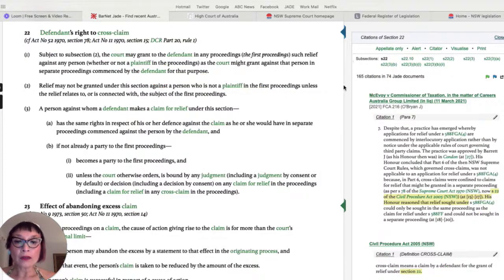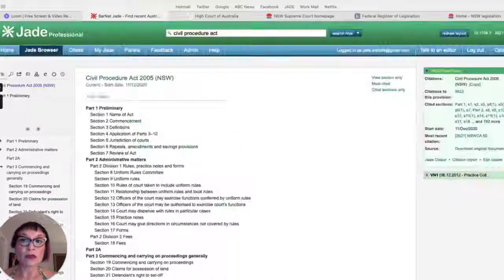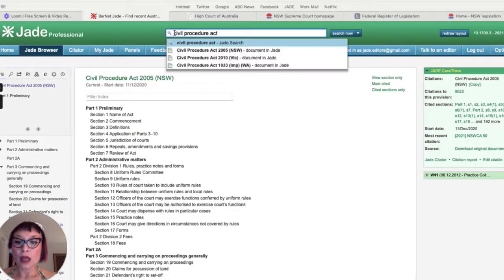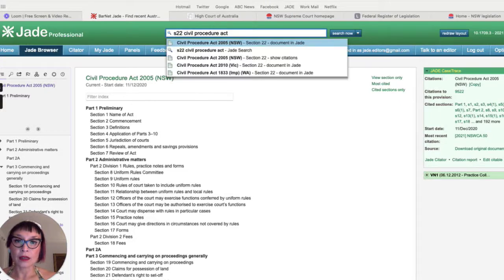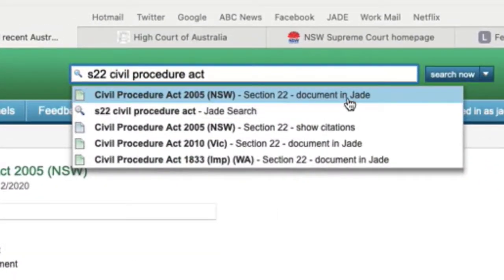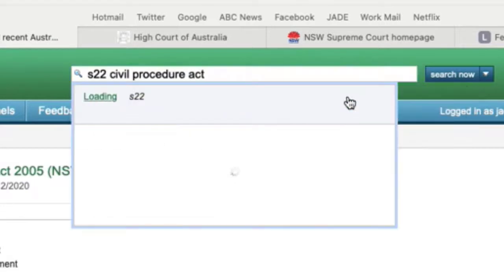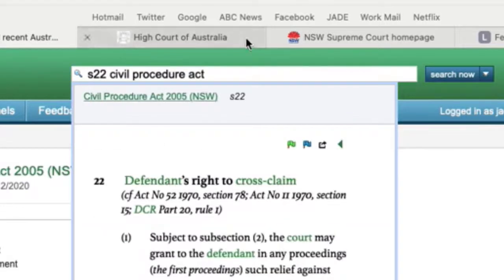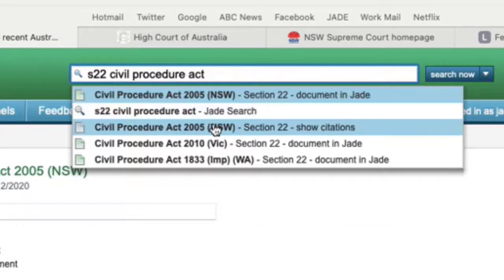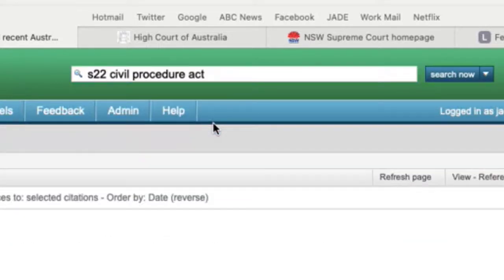Now, on the other hand, if you know the section, so that was section 22, I can do this. And that's the shortcut of doing it. S22 Civil Procedure Act. That looks at the act, it previews it for you. Or if you take the third option, show citations, it tells you all the cases which refer to section 22 of CPA New South Wales.